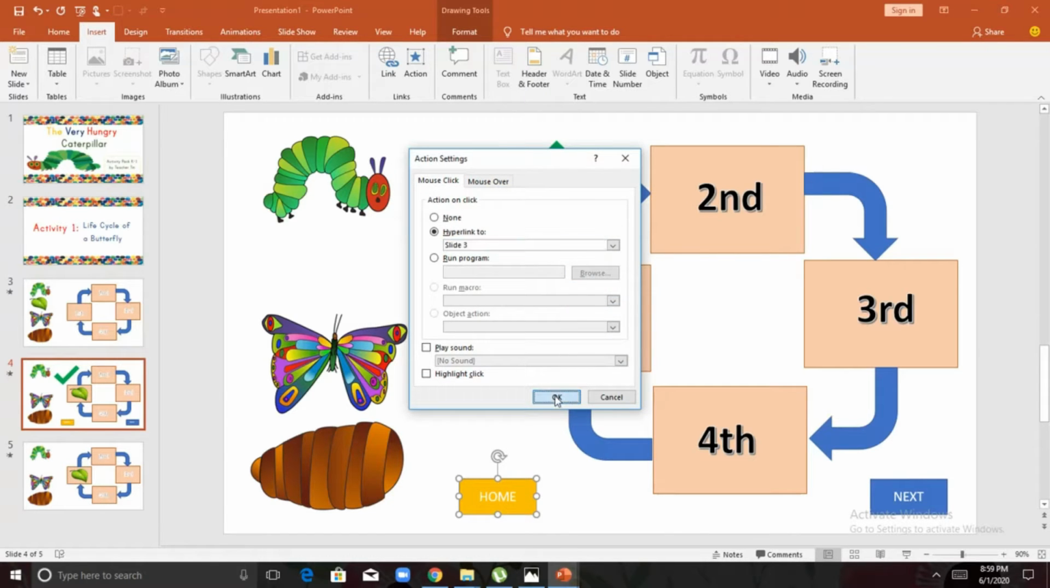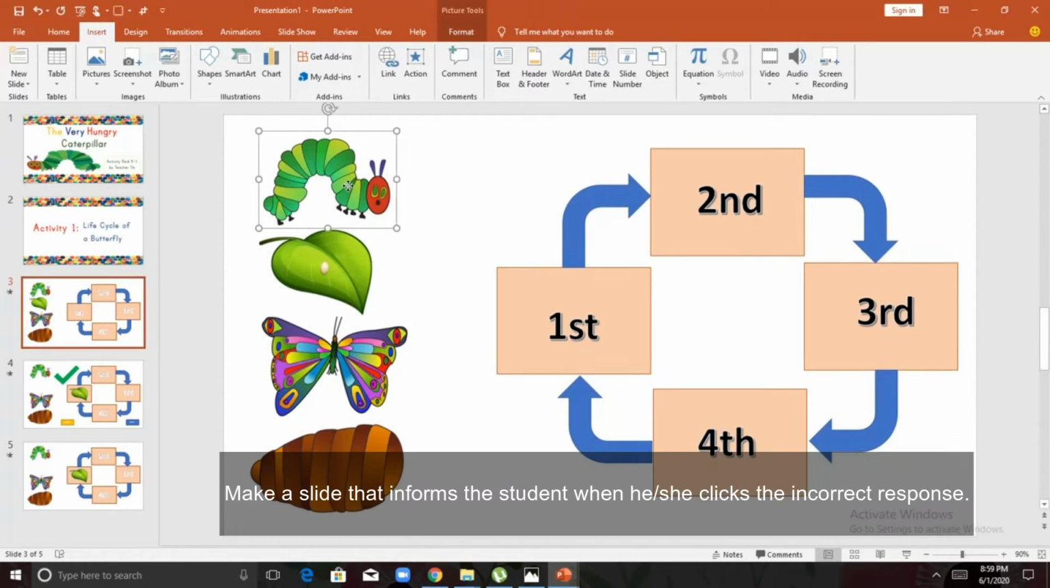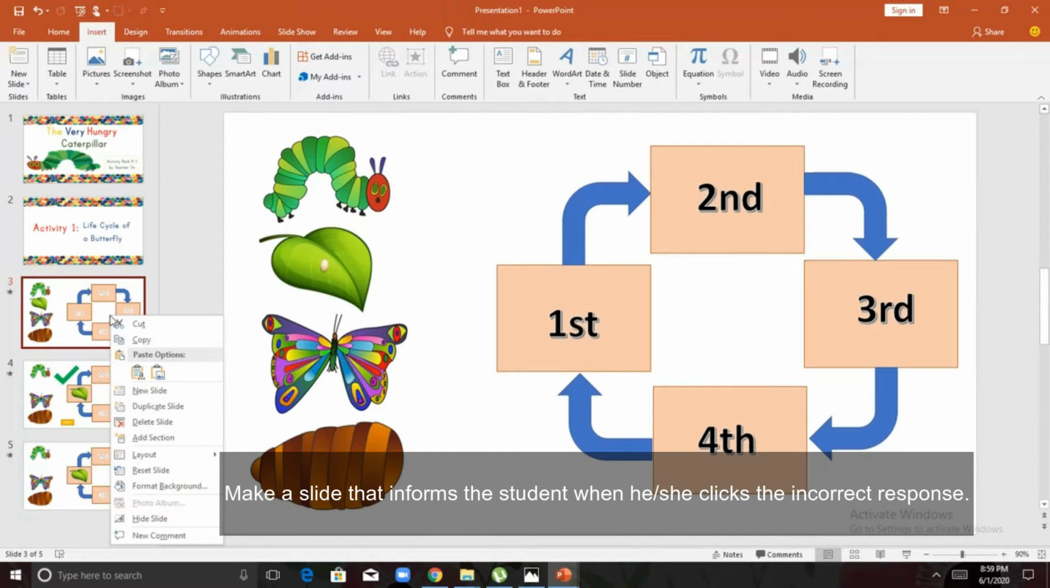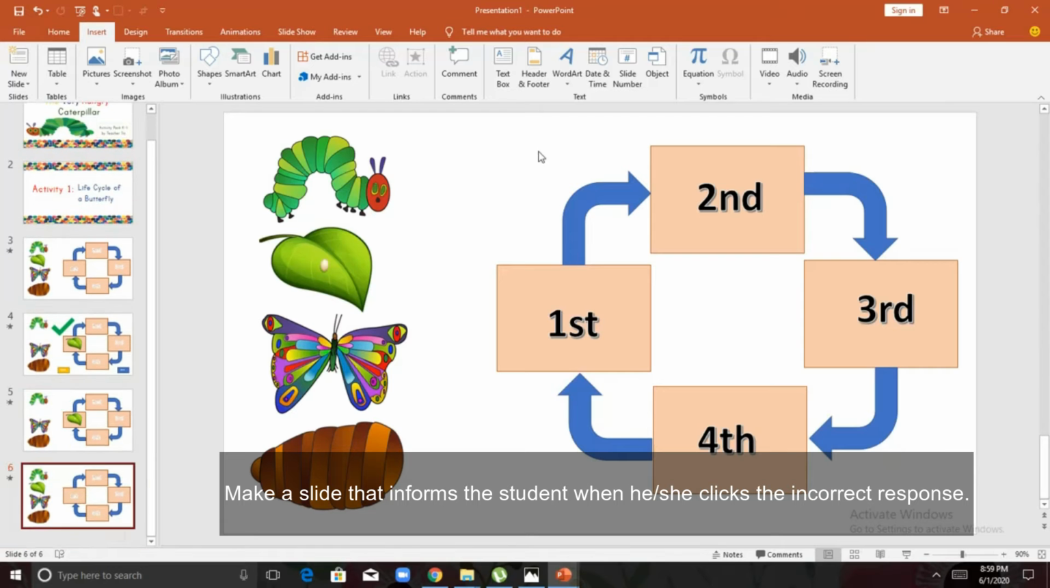Okay. There. So what if the kid answered wrong? Let's go back to slide 3. What if he answered caterpillar? How would he know that he's wrong? So the key here now is to make the slides that show that he needs to, or she needs to, try again because the response is incorrect. So let's duplicate this slide. Then the answer is incorrect.